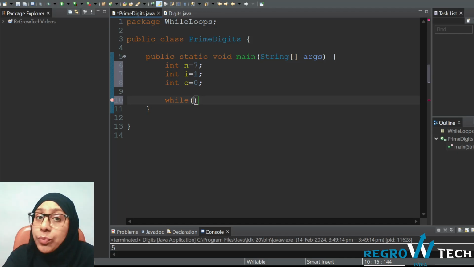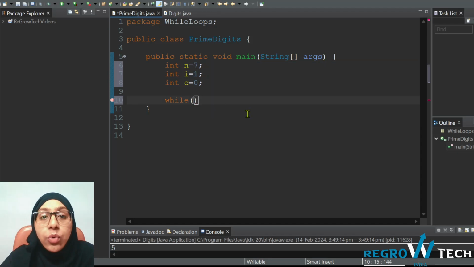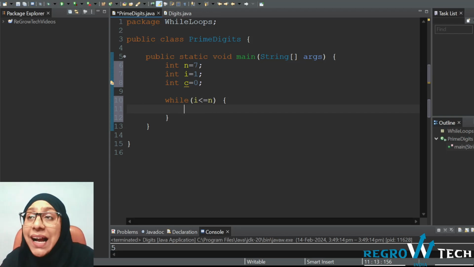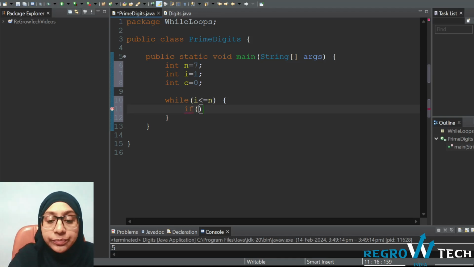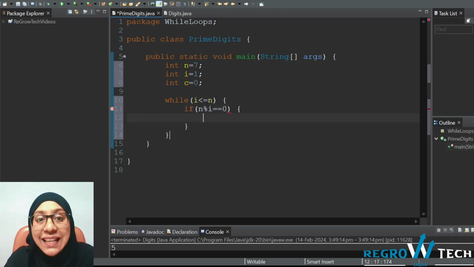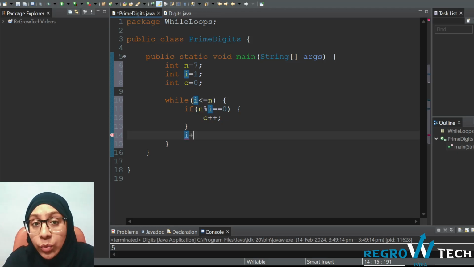So I want to run a loop that will go from 1 till 7. Okay. So 1 as i, so i less than equals to n. In this loop, what we basically want to do is check if i is a factor. So if n mod i equals 0, if that is the case, then go ahead and do c++ to count the number of factors, and in order to run the i loop forward, we will do i++.